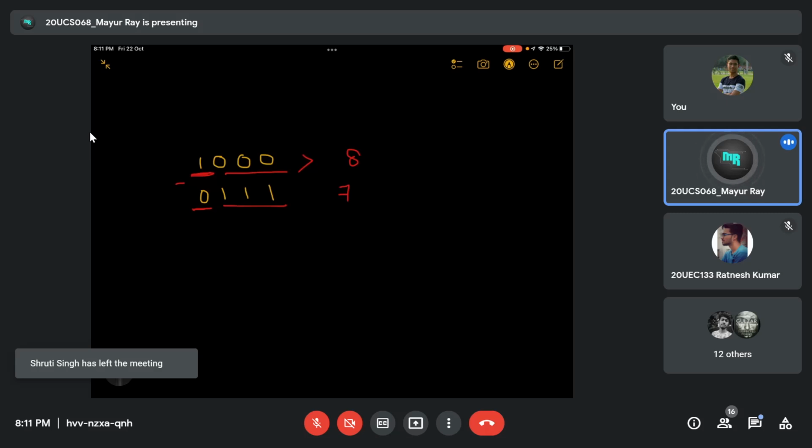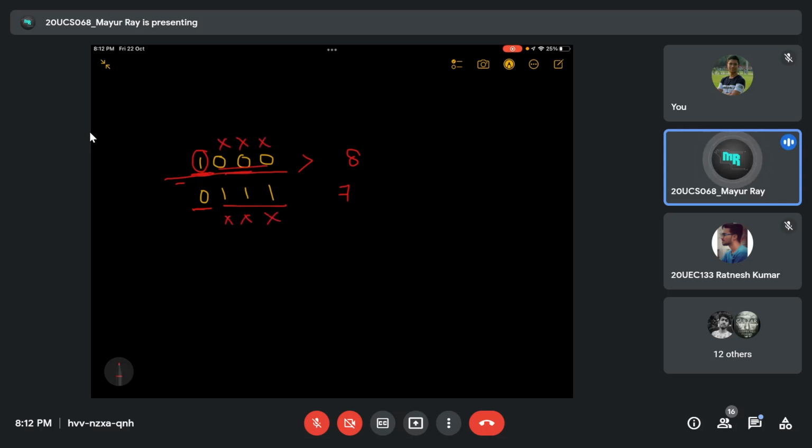So what does this mean? This means that if in the most significant bit, one number has 1 and the second number has 0, then that number will of course be greater. Whatever the other bits may be, I will consider them as don't-cares. They don't matter. If there's a difference in the most significant bit, where one is 1 and the other is 0, the one with 1 will for sure be greater than the other one. This is one important observation that you should remember.